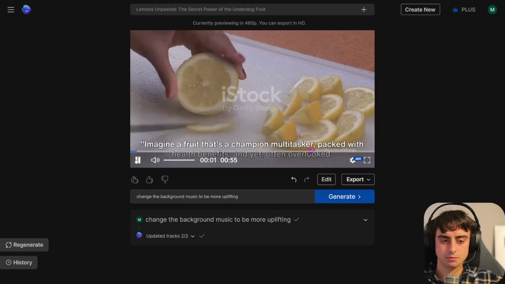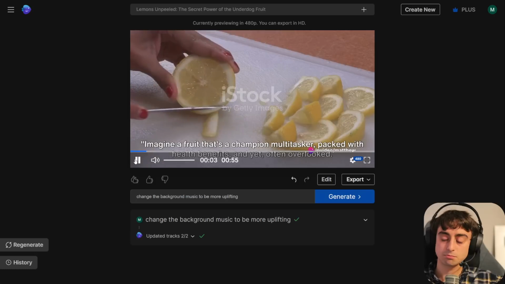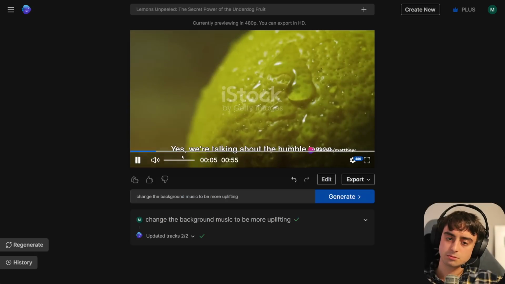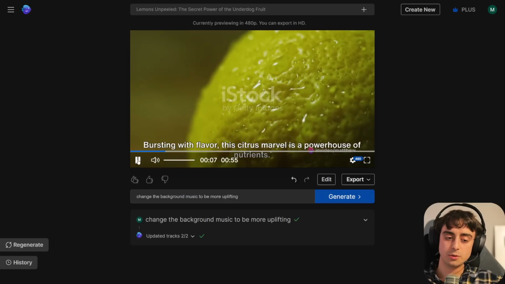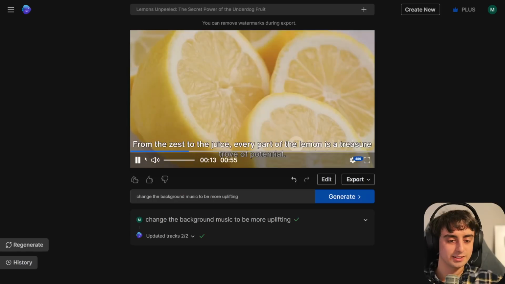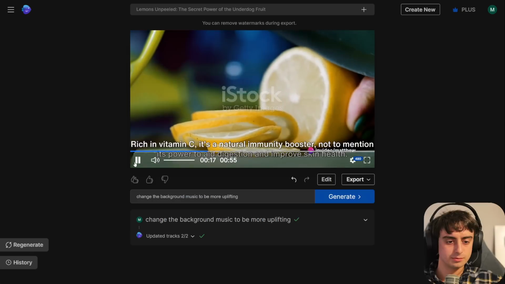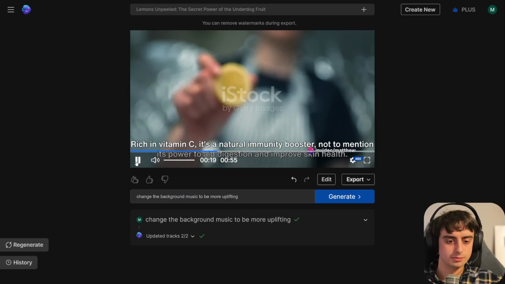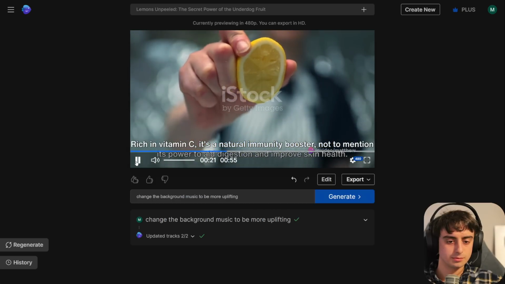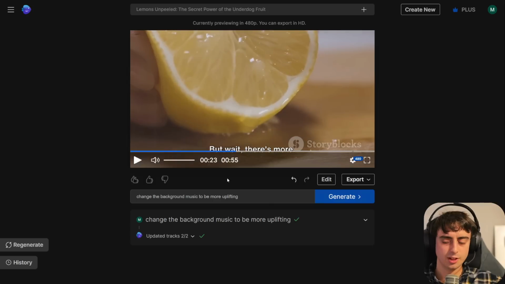Imagine a fruit that's a champion multitasker, packed with health benefits and yet often overlooked. Yes, we're talking about the humble lemon. Bursting with flavor. Every part of the lemon is a treasure trove of potential. Rich in vitamin C, it's a natural immunity booster, not to mention its power to aid digestion and improve skin health.